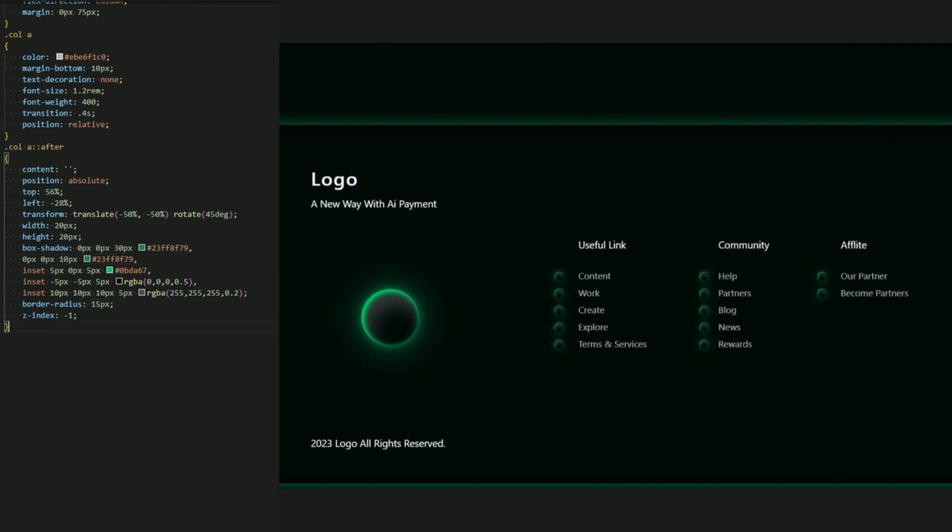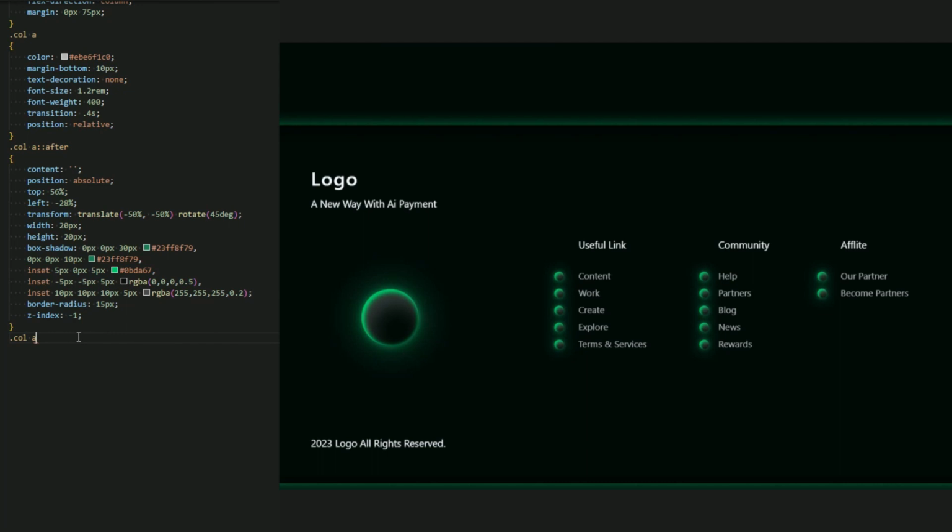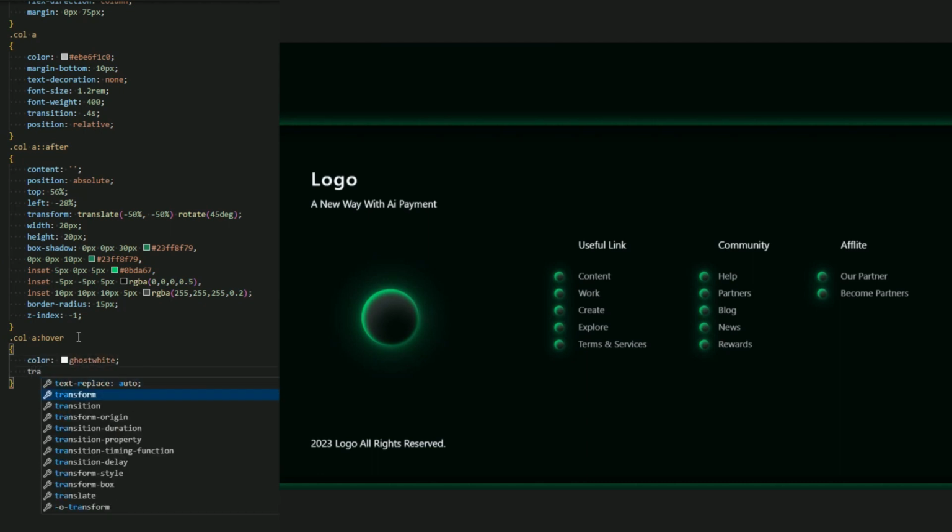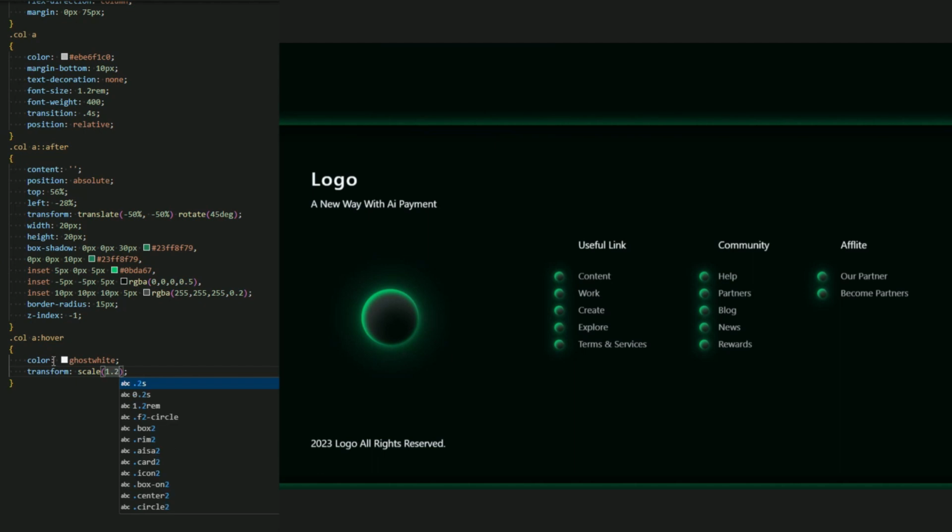Okay, now let's go for creating the hover. I start with this a hover to add a little effect. So first I add the color be ghost white and transform scale to become bigger, 1.2. As you can see, this is a beautiful hover.